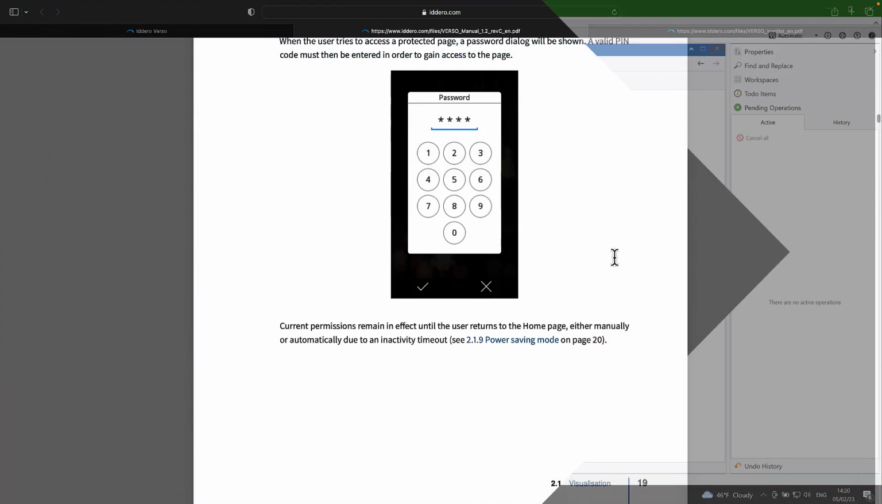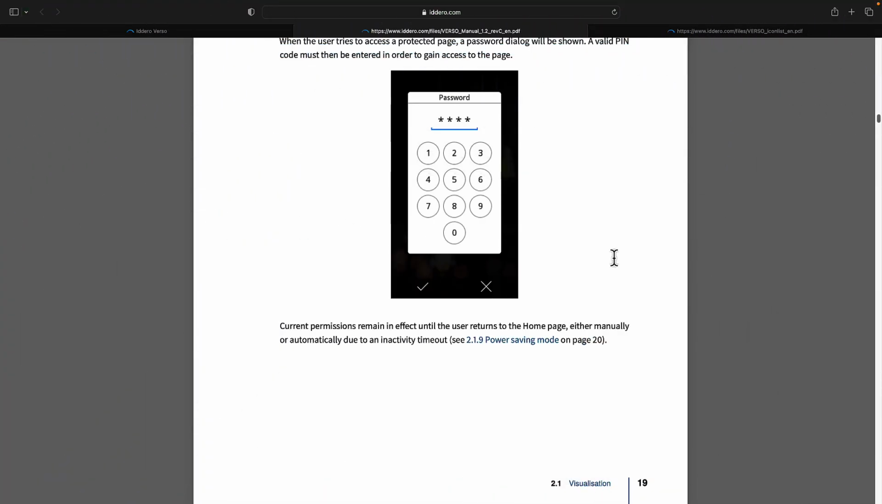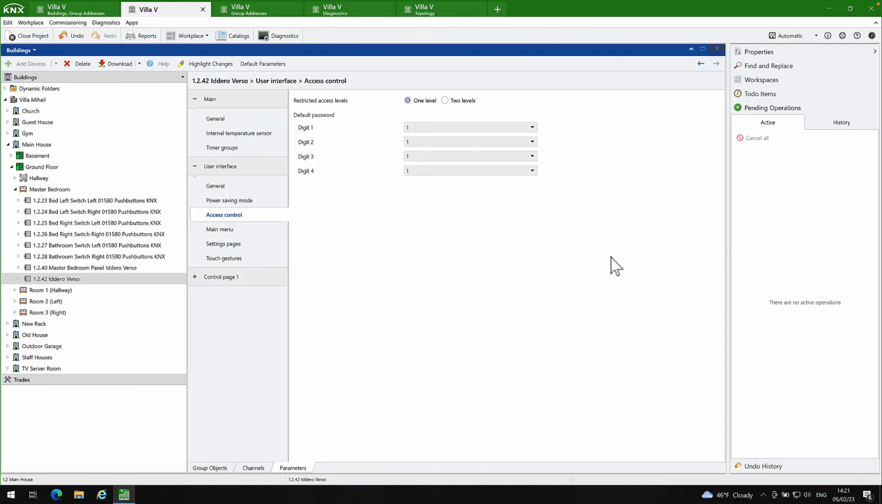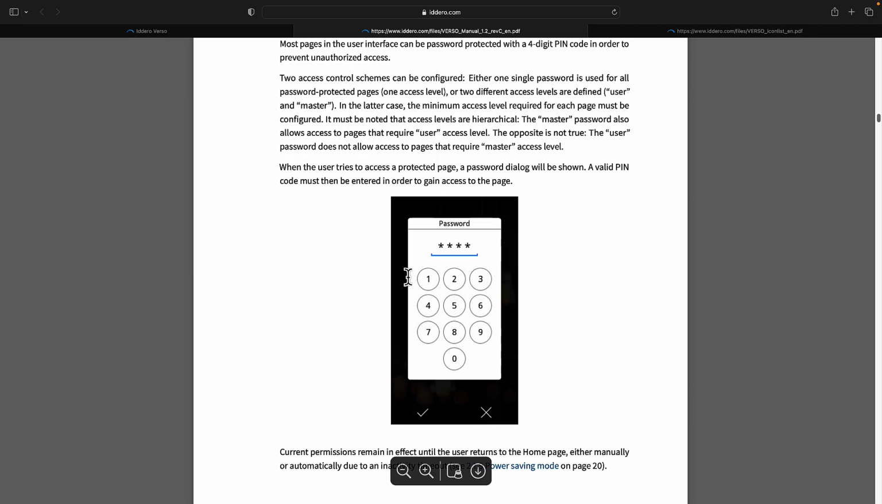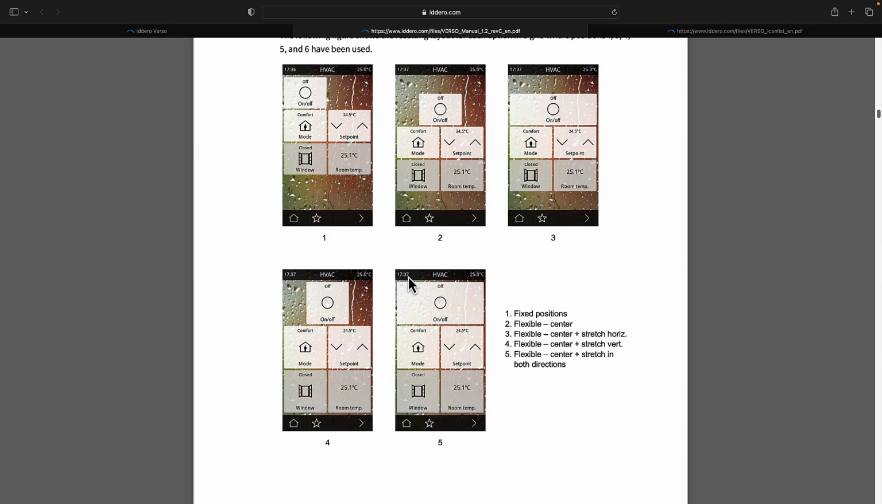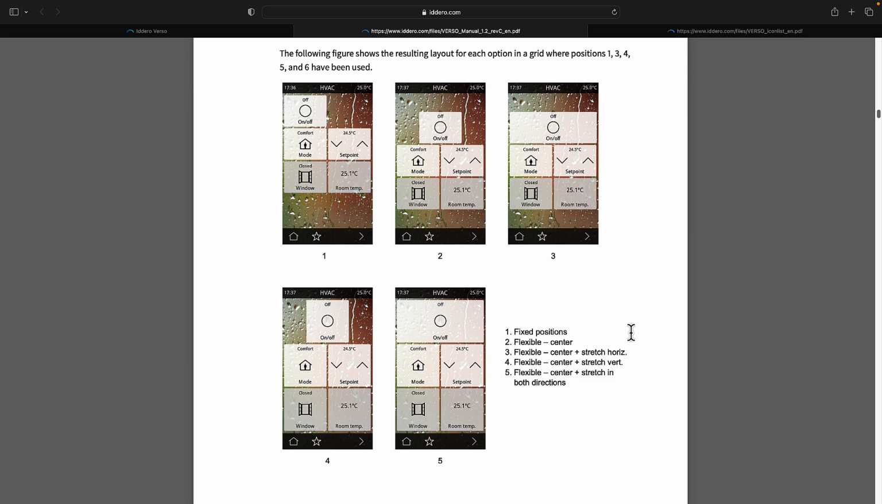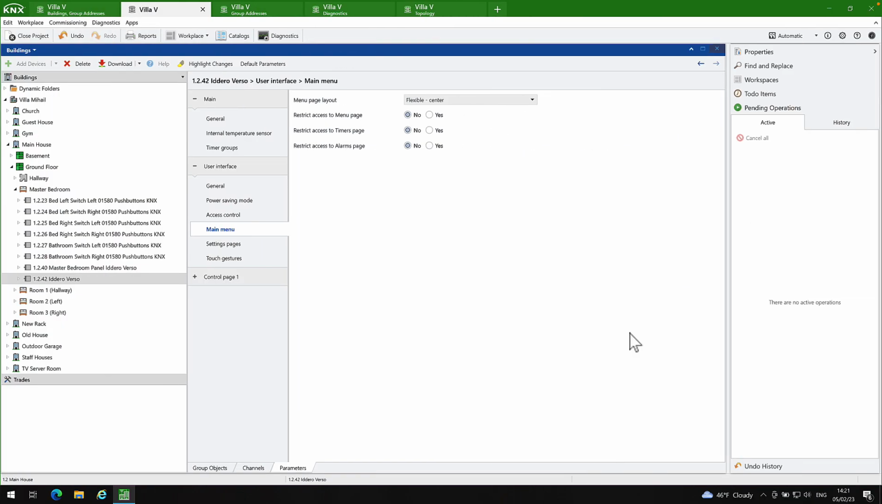Pages in the user interface can be password protected with a 4-digit PIN code, where you can set it here. There are a couple of options for menu page layout. I will select Flexible Center. In the user manual, you can check all available options. Iddero Verso supports the use of touch gestures for quickly executing up to 5 pre-configured actions.